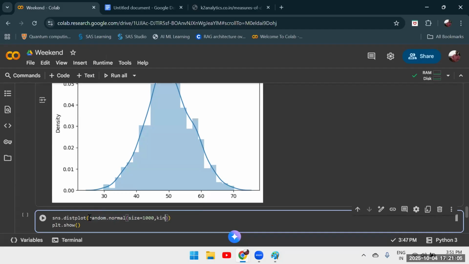Okay. Instead of this, I'll just add a parameter called kind, and I'll set it as KDE. So what is this KDE? KDE is nothing but kernel density estimation. What is this KDE used for, and how is it useful?